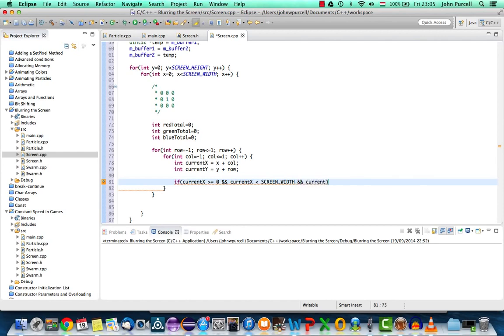This is an array. So we need to make sure that x is between these 2 values, and also we must have current y is greater than or equal to 0, and as well current y must be less than screen height, and if so, we can go ahead and get the colour value of that pixel.